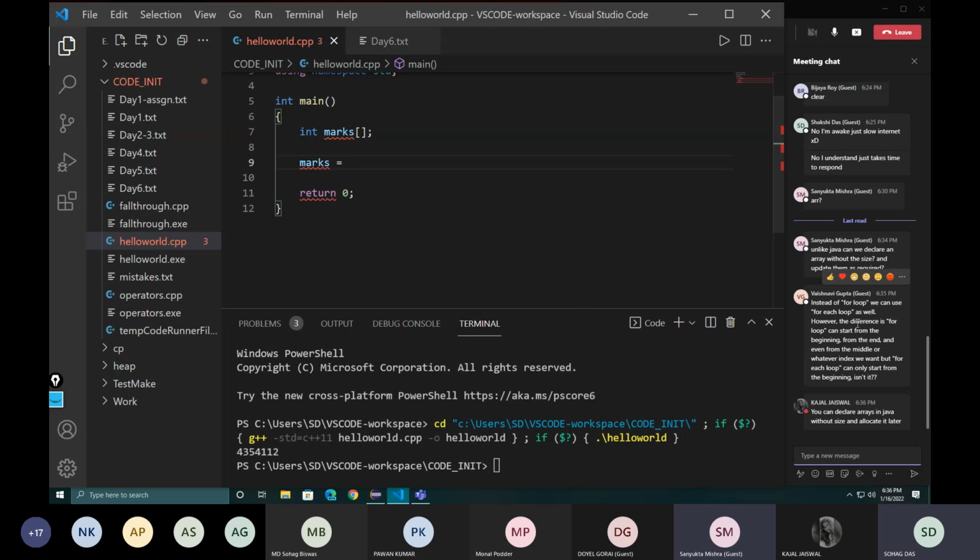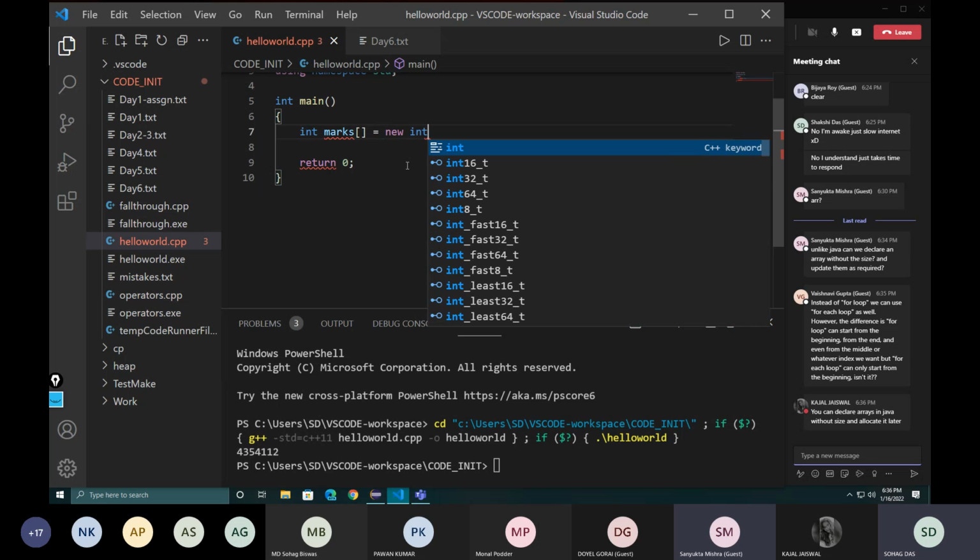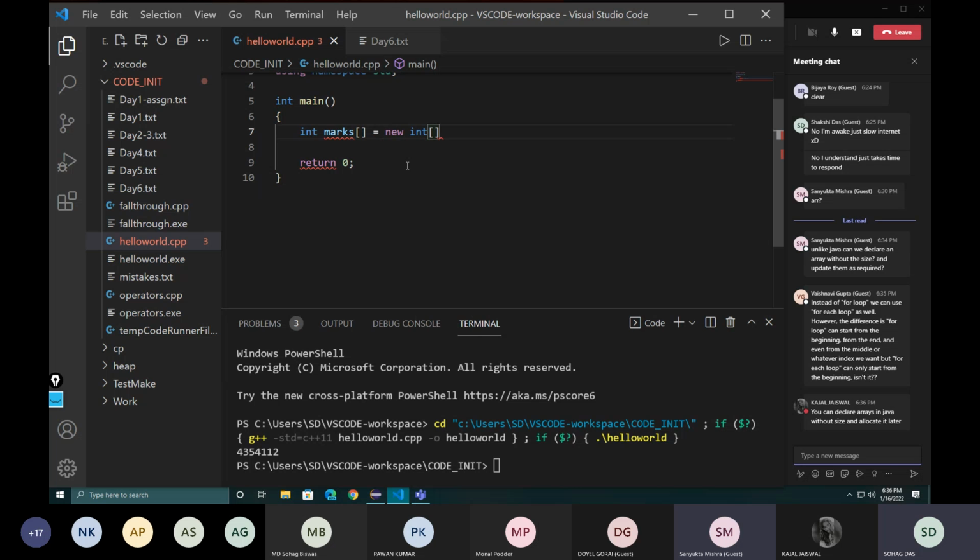You can declare the size, yeah, you can allocate it later. That's fine. But this type of syntax is allowed: new int, say 5, and this cannot be an array. Then it has to be a pointer, and then it's a right definition. I was going to say why this is not happening. So you cannot declare that like that.